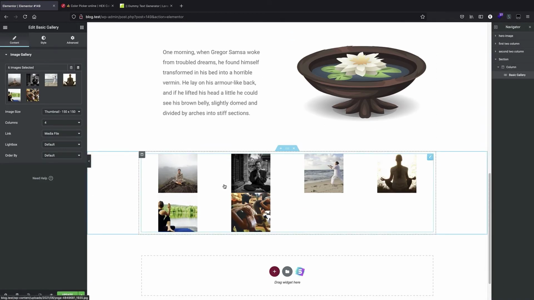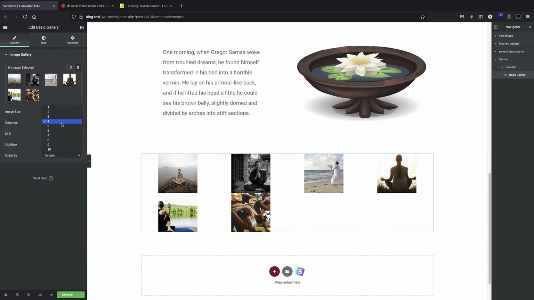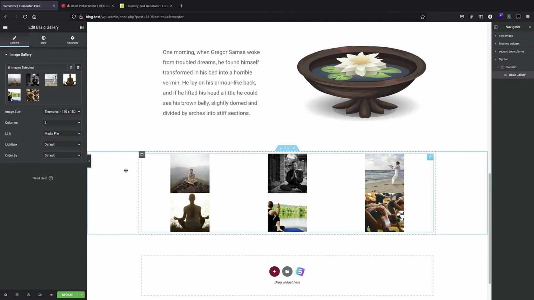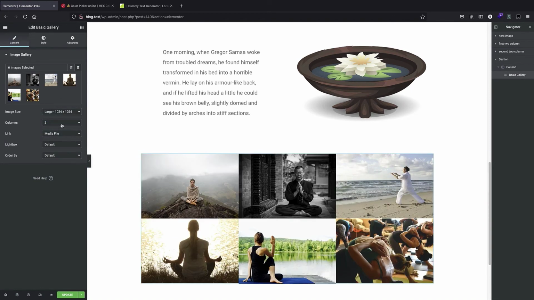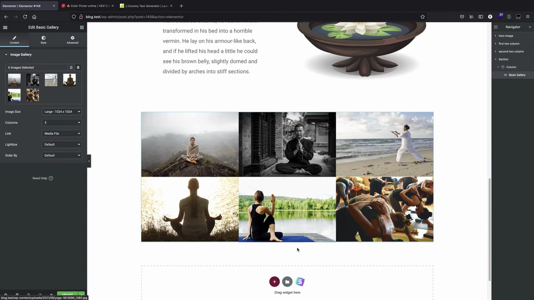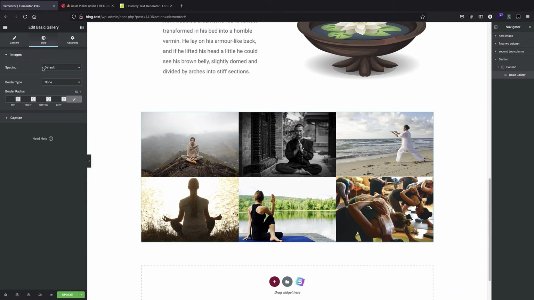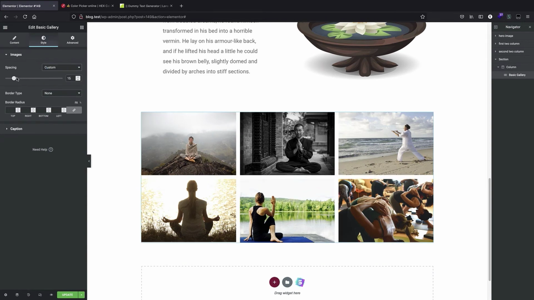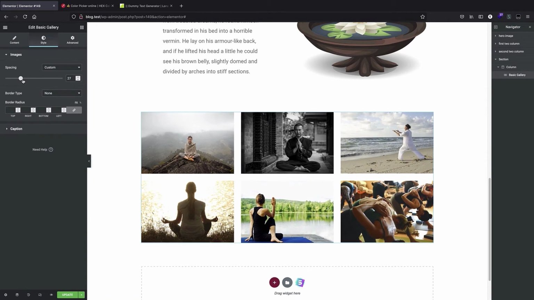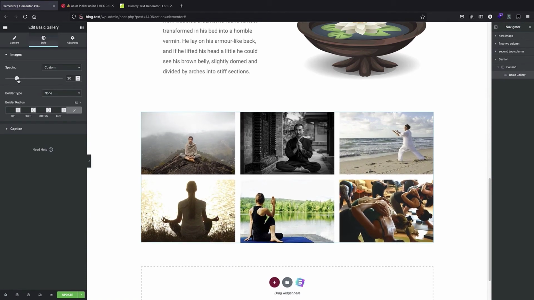And you can see they are very small here, so I'm just gonna reduce the columns to 3. I think it's better. And also I'm gonna select large images, which looks much better, but also I want to have some space between the images, so I can just go to style and spacing and change it to custom. And now I can just add some margin here, which I think 20 is just good.